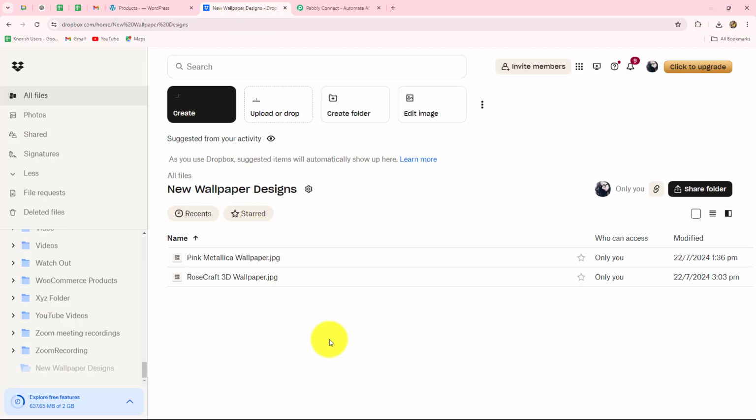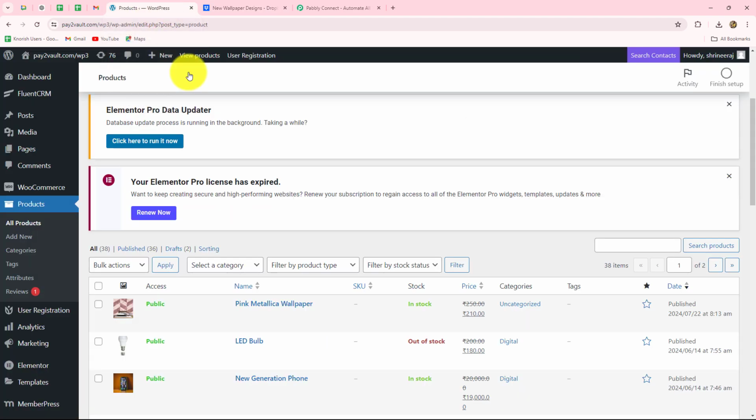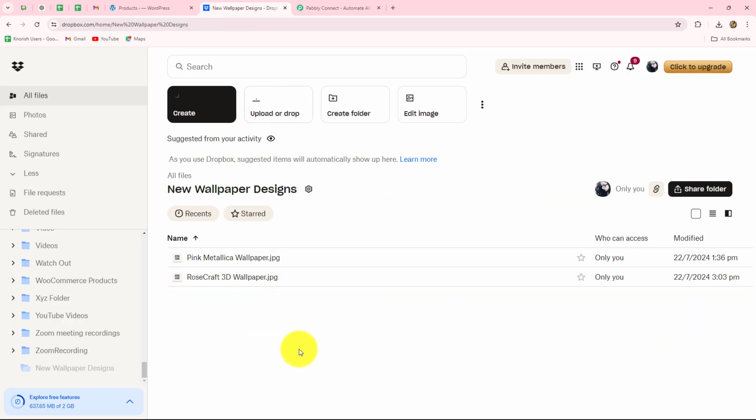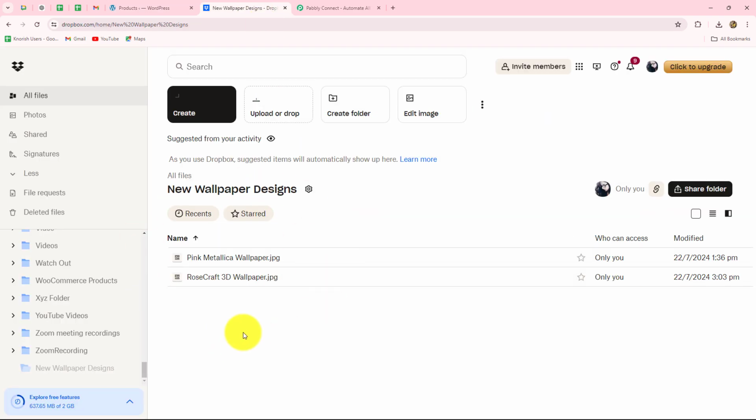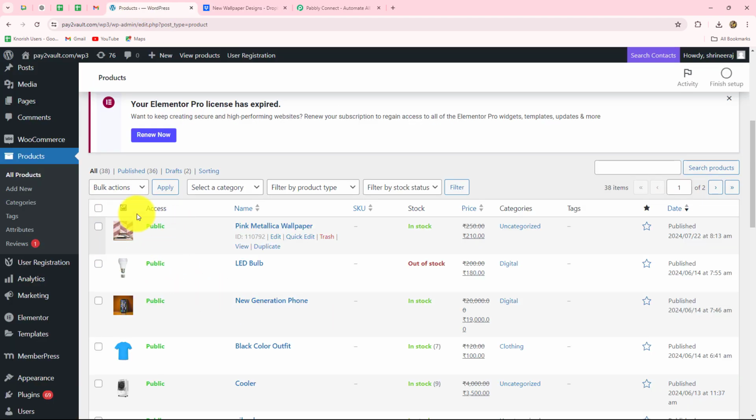Here I am going to show you step by step how we can automatically upload product images inside WooCommerce whenever an image is uploaded as a file in Dropbox. So here, as I told you, I am running a wallpaper store online with the help of WooCommerce, and I want that whenever I upload an image related to a new design of wallpaper inside Dropbox, immediately a product should be created in the WooCommerce store along with that same image. Okay, so here I'm going to show you step by step how we have to set up this connection.